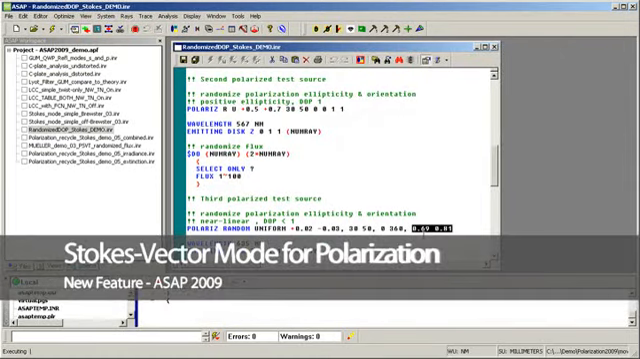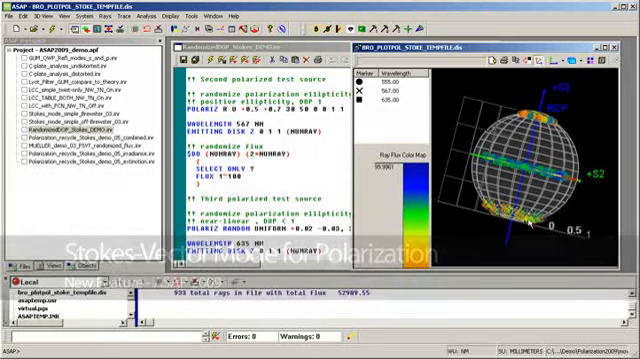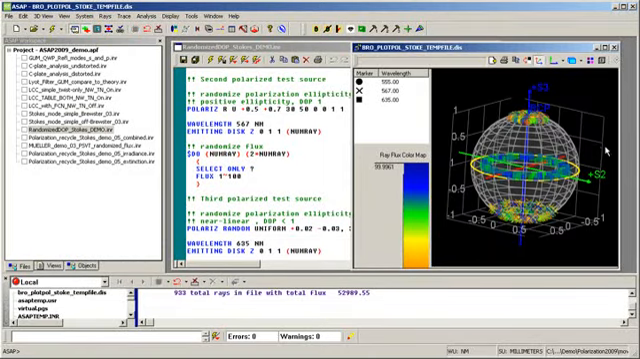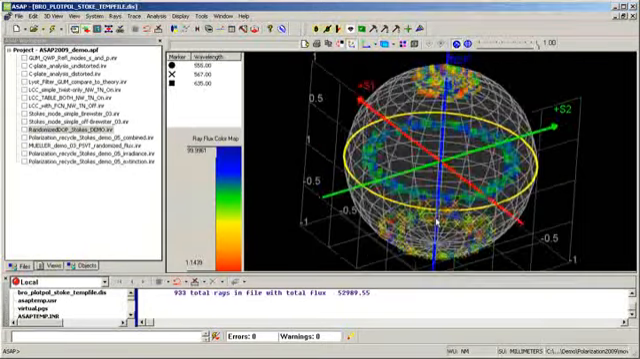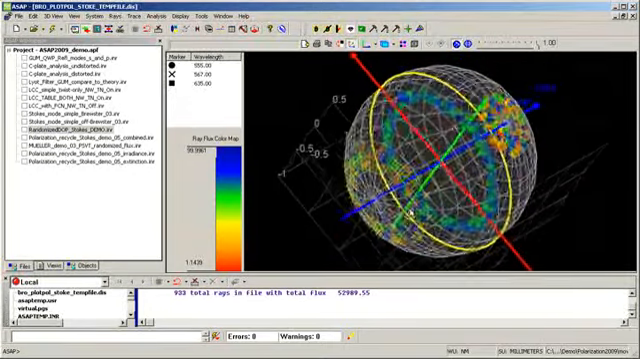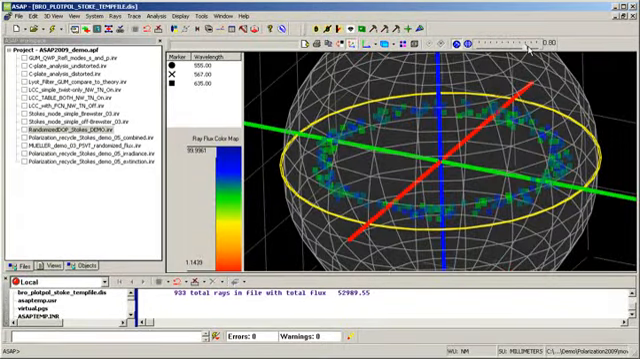Use the Stokes vector mode for polarization to simulate many new system types and track polarization information. Explore partial polarization without the need for ensemble averaging to represent partially polarized states. Use the Poincare sphere visualization tool to analyze polarization characteristics, including the degree of polarization.